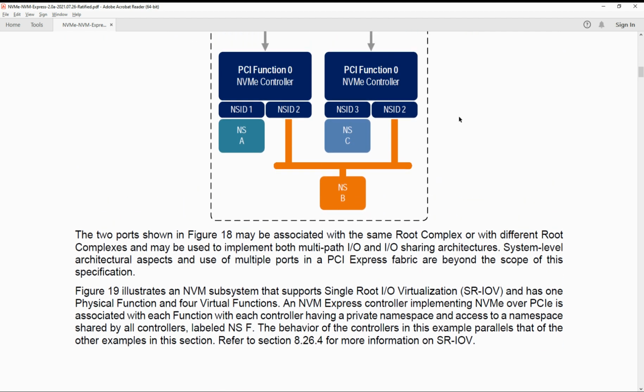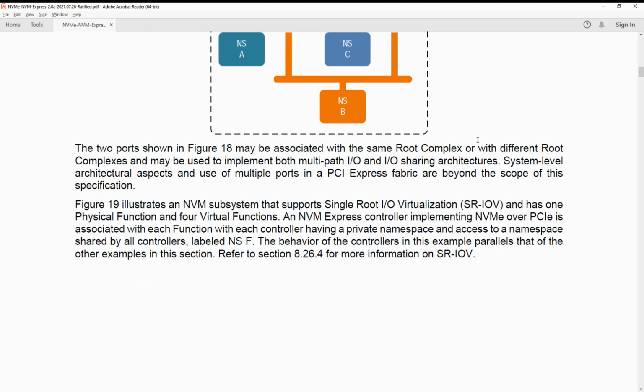The two ports shown in Figure 18 may be associated with the same root complex or different root complexes, and may be used to implement both multipath I/O and namespace sharing architectures. System-level architectural aspects and the use of multiple ports in a PCI Express fabric are beyond the scope of this specification.